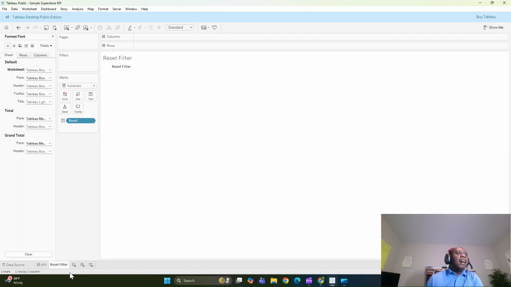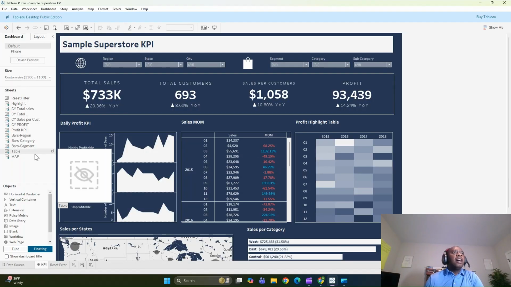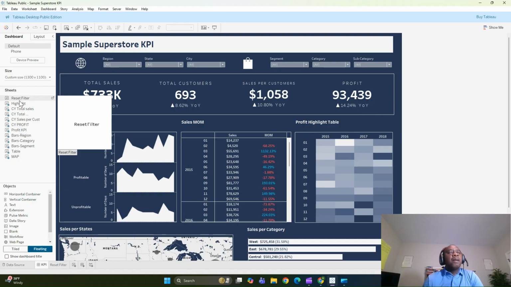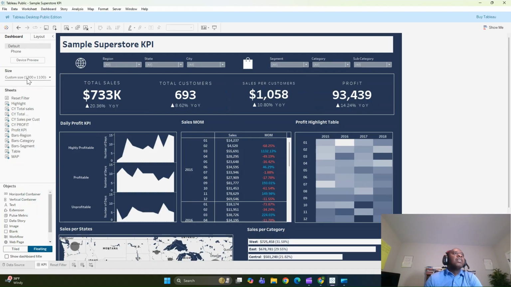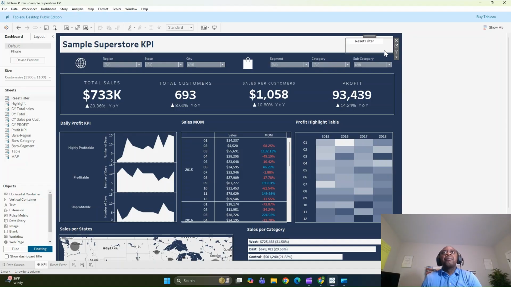It's all right. Let's go to the dashboard that we want. So this is the dashboard. So here is my reset filter sheet. I have it on floating because I just want to place it on this corner. So I'm going to drag it to my dashboard. And while it's on my dashboard, I'm going to do away with the header, the title rather.